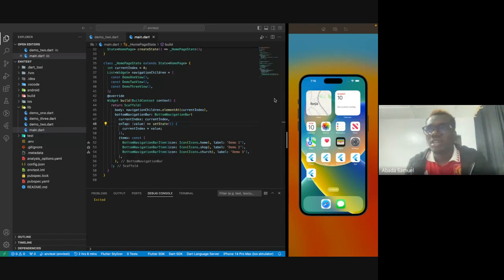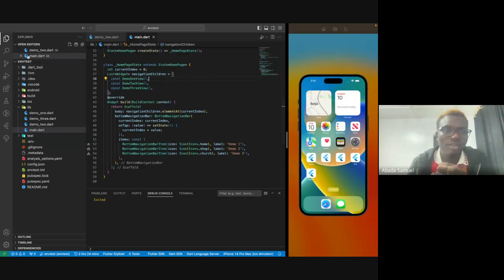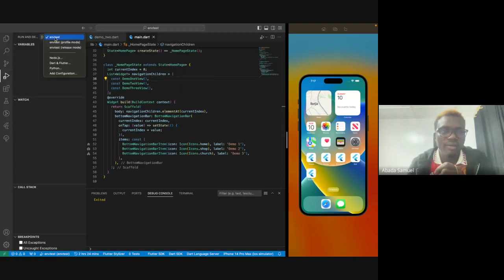Okay, so right before, I hope we can see my screen, code editor, and my emulator. The first thing, we have a very simple Flutter application. It's one with a bottom navigation bar with three items: demo view 1, demo view 2, and demo view 3. So there's nothing big or deep about this application. So I will just launch the application.